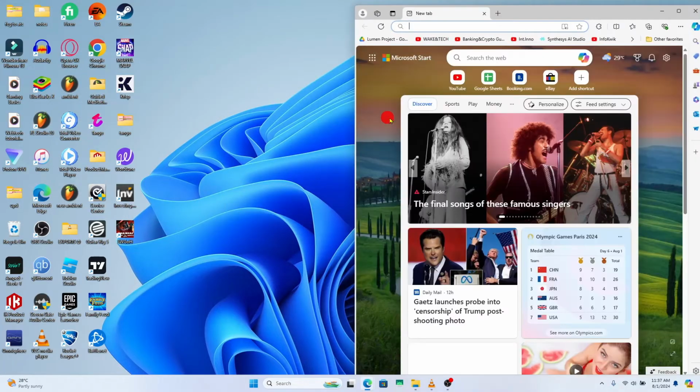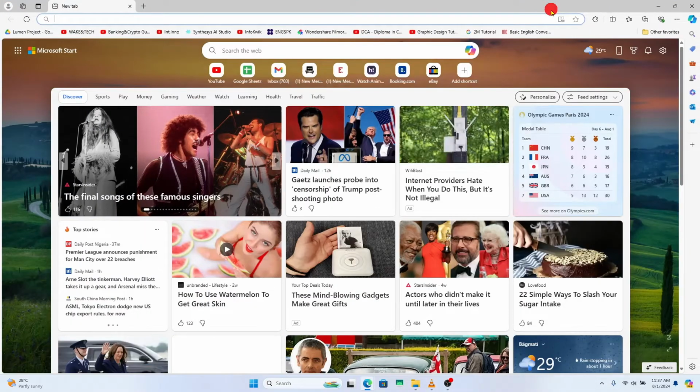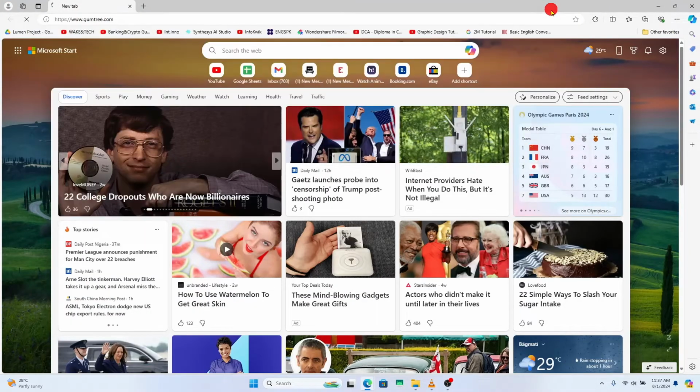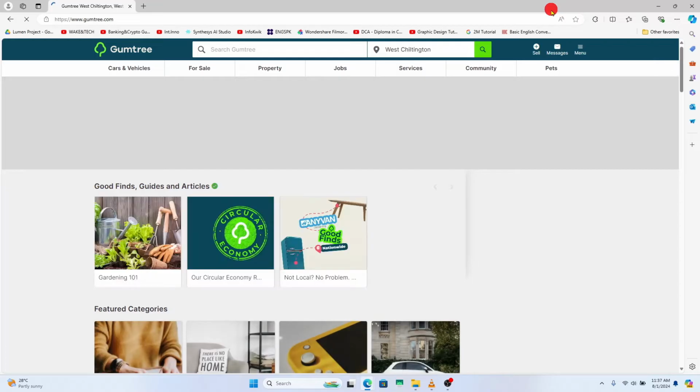First of all, open up your web browser and then in the address bar type in gumtree.com and press enter. You will now be taken into the official Gumtree website.